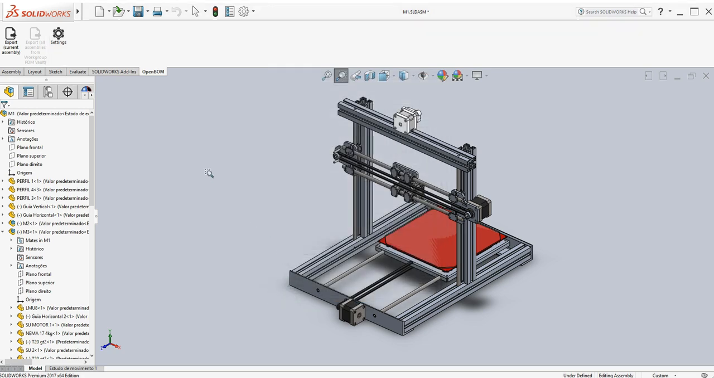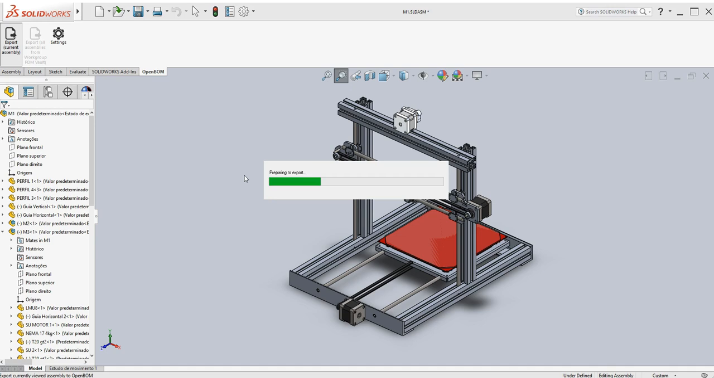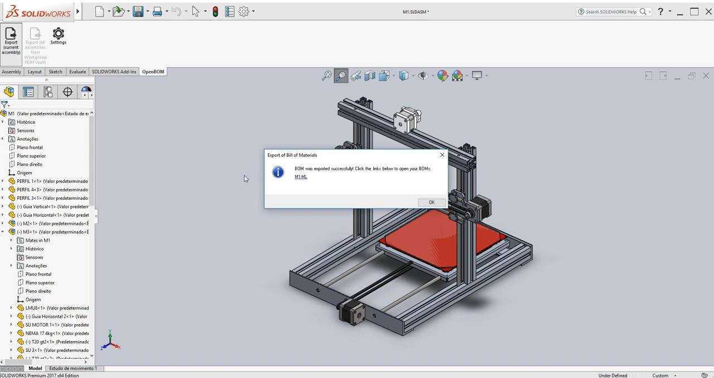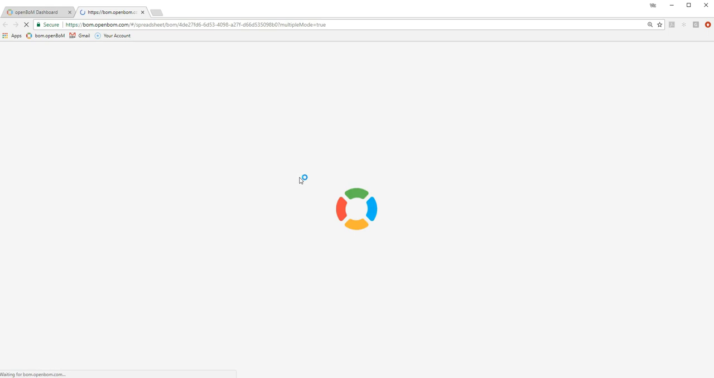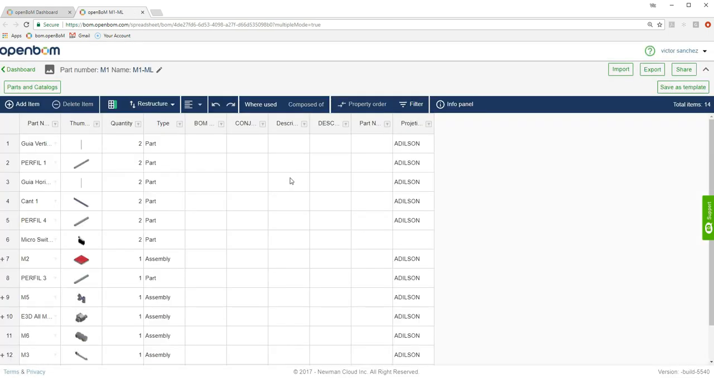And now I am ready to export the BOM from the current model. It's just going to take a few moments here for the export of everything to OpenBOM. When that is done, I'm going to have a dialog box with a link. It just takes a few moments here. Now, when I click that link, it's going to take me directly into OpenBOM. And here is the bill of materials, completely exported from SOLIDWORKS.